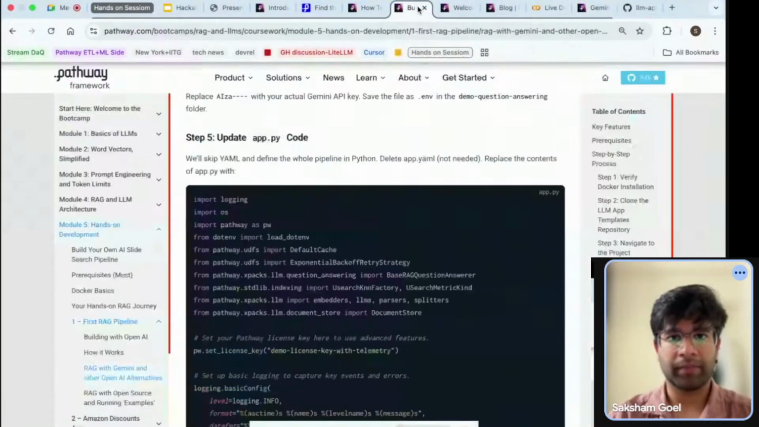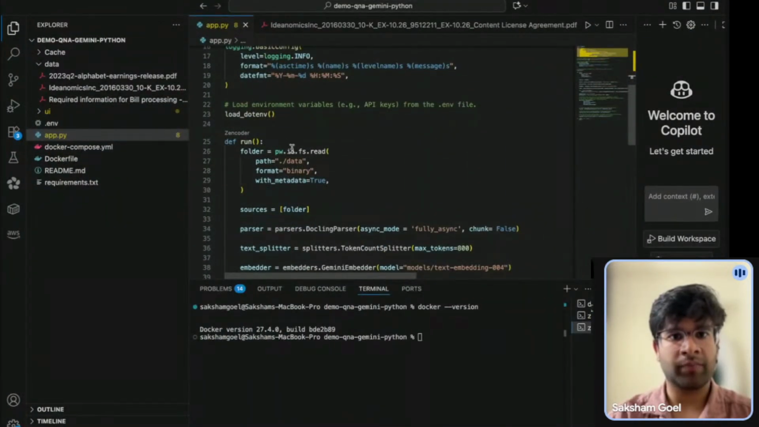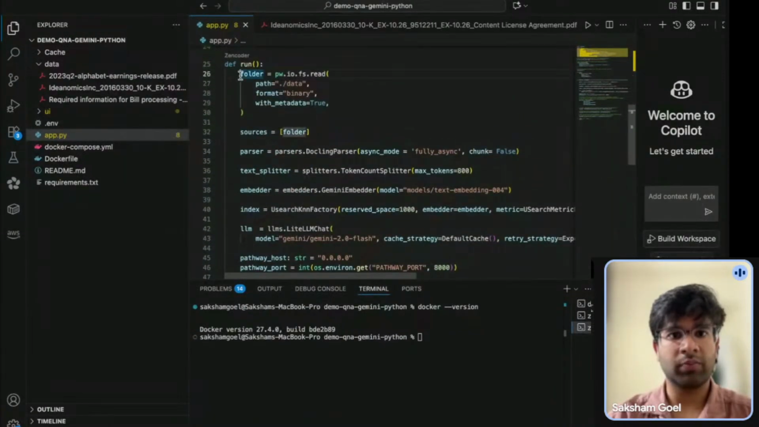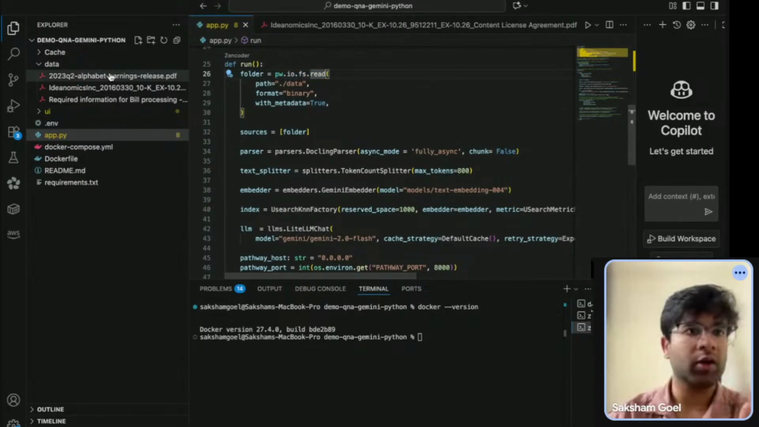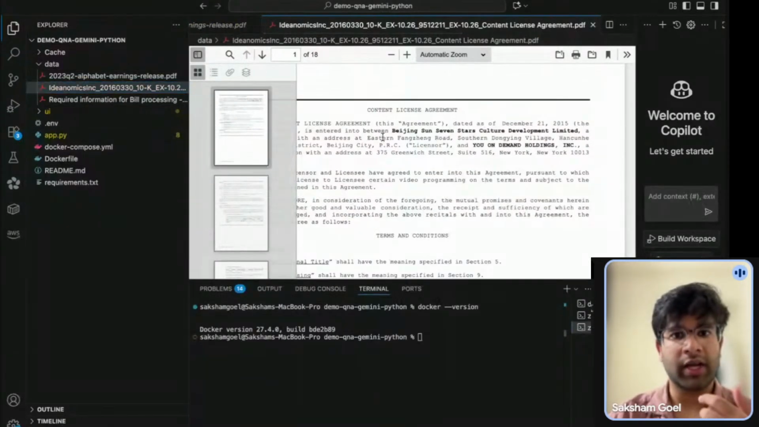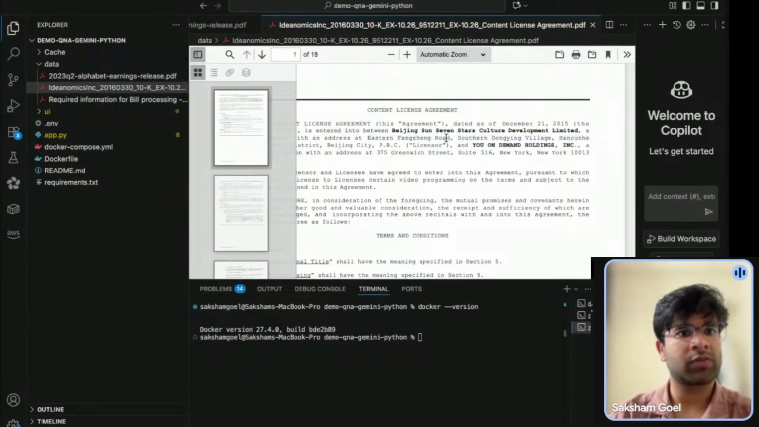Okay, where was I? Here, as you can see, you're using Pathway's file system connector, where you have these PDF files. Let's say this is about some earnings release from Alphabet. Alphabet is the parent company of Google. This is a contract license document between two companies. This is a random document for processing the bills.